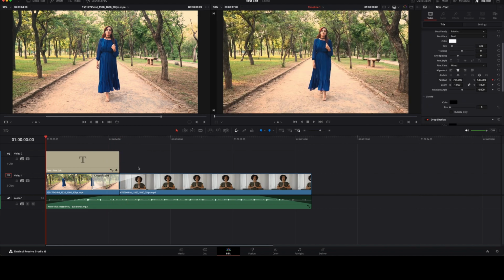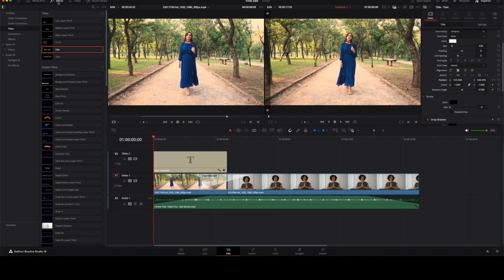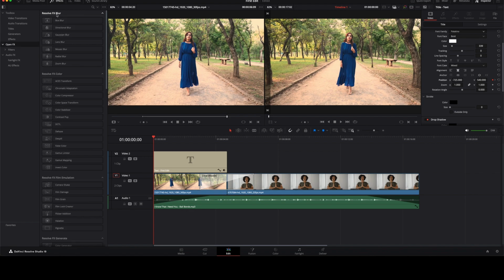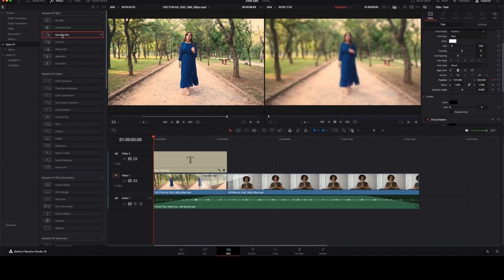Now let's add some effects to our video clip. In the effects library, scroll down until you see open effects. You'll find a bunch of different effects like Gaussian blur, glow, and a lot more. For example, I'll drag the Gaussian blur onto the clip on the timeline to make it look softer.